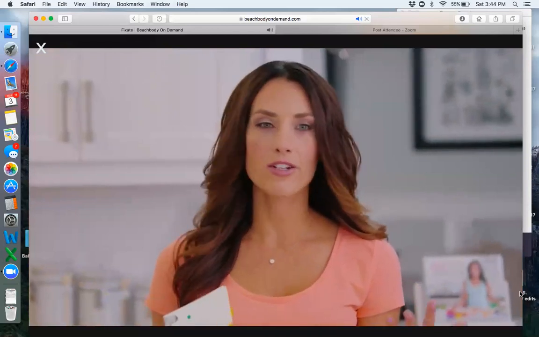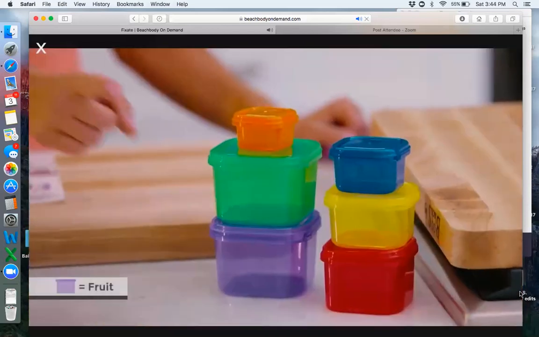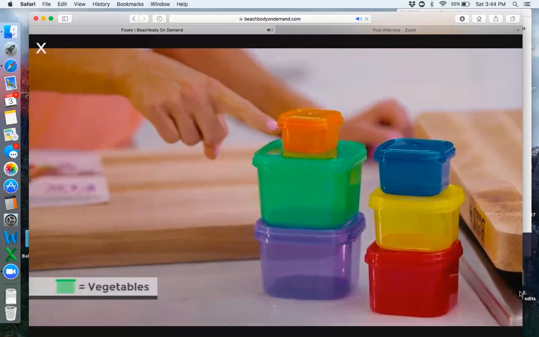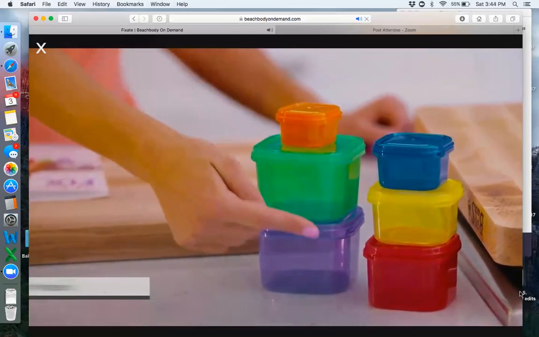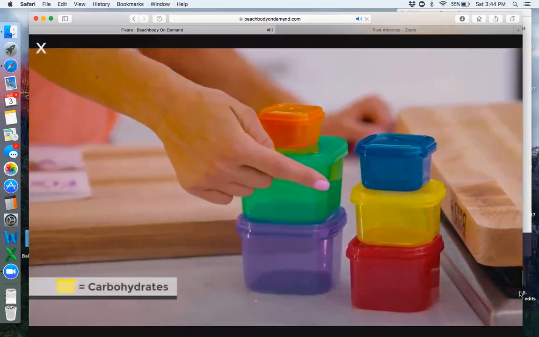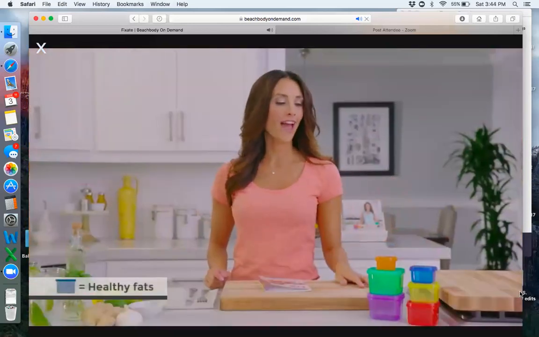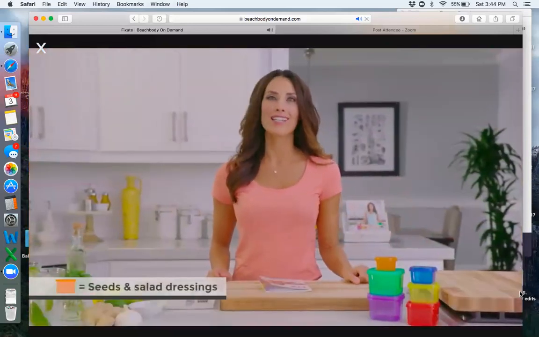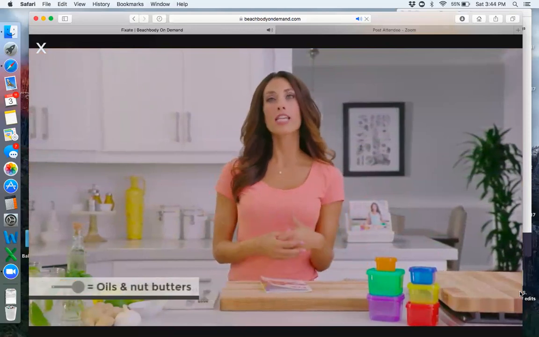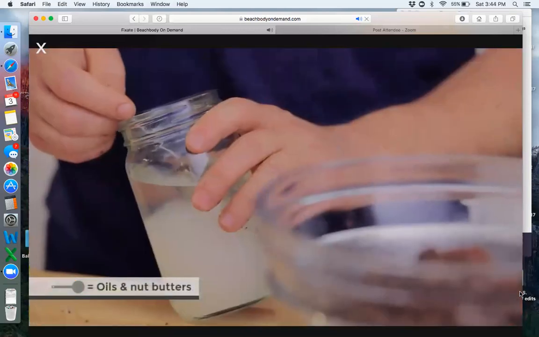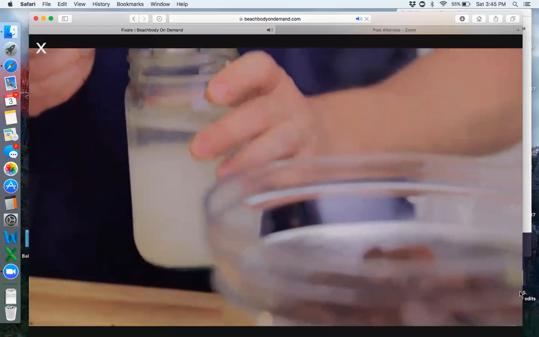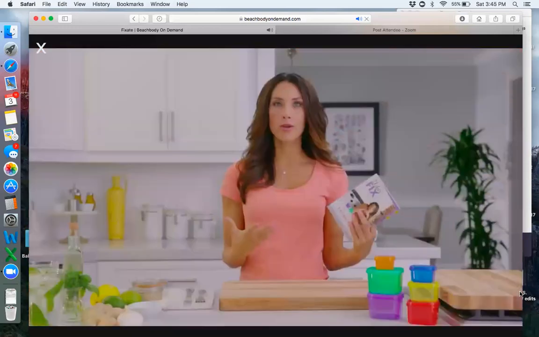So what do all these containers represent? Let's talk about it. Your purple is your fruit. Your green is your vegetables. Red is protein. Yellow is carbohydrates. Blue is healthy fats. And your orange is seeds and salad dressings. And then you also get teaspoons for things like nut butters and oils. The 21-Day Fix doesn't come with a teaspoon, so just use one that you have at home, okay?